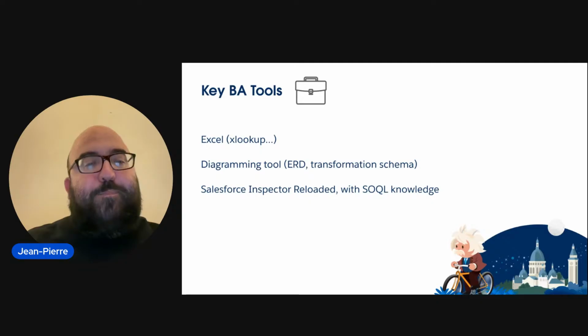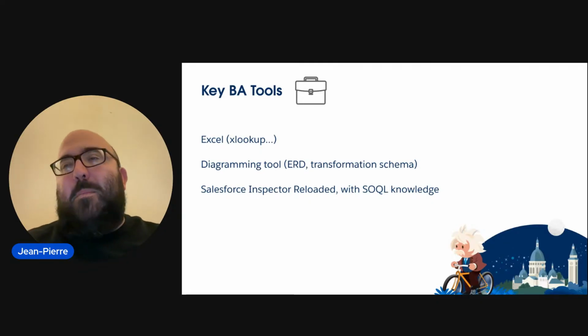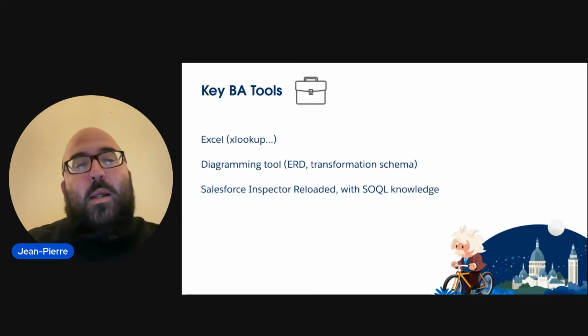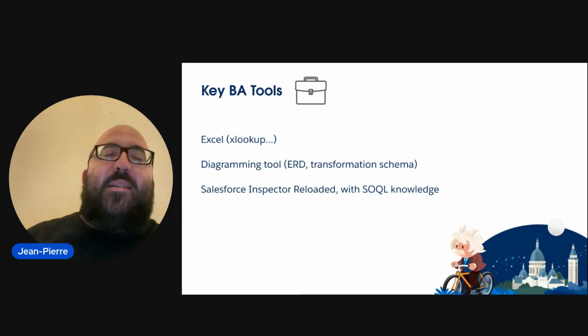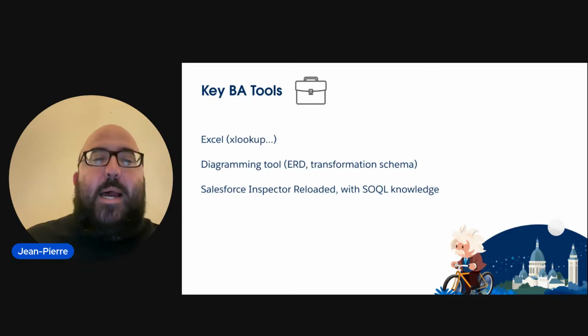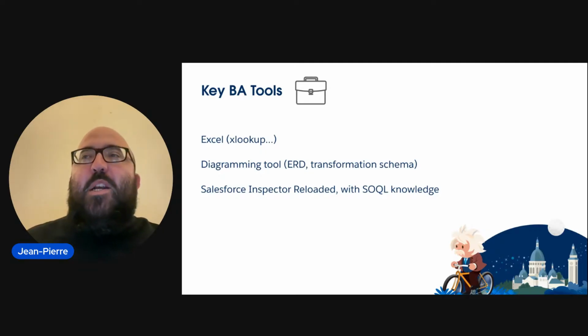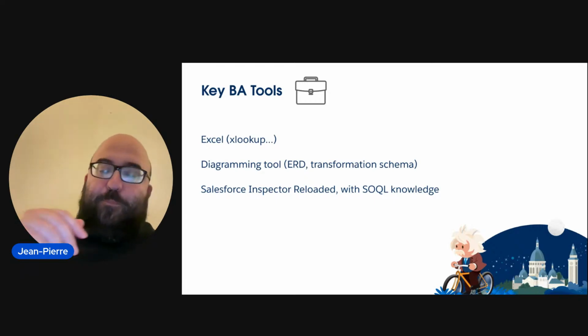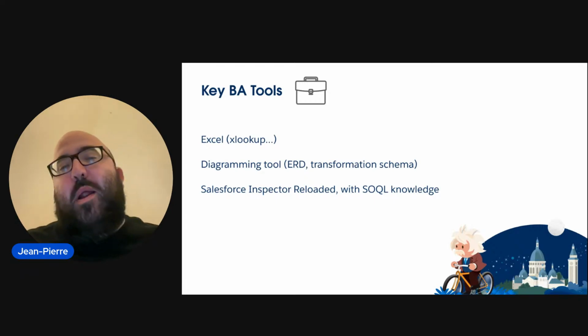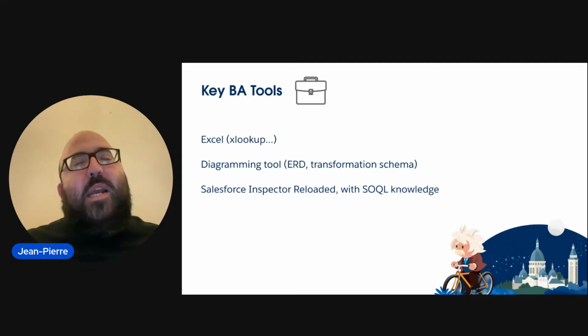Obviously, I've talked about Salesforce Inspector Reloaded many times already. It's an amazing tool. It's doing so much stuff, especially when you use it not only to load data, but also to check on your data and make sure that you have all of the right information at the right place. And in order to check on your data, so basically to query your data, you need to have some SOQL knowledge. It's not very complicated.